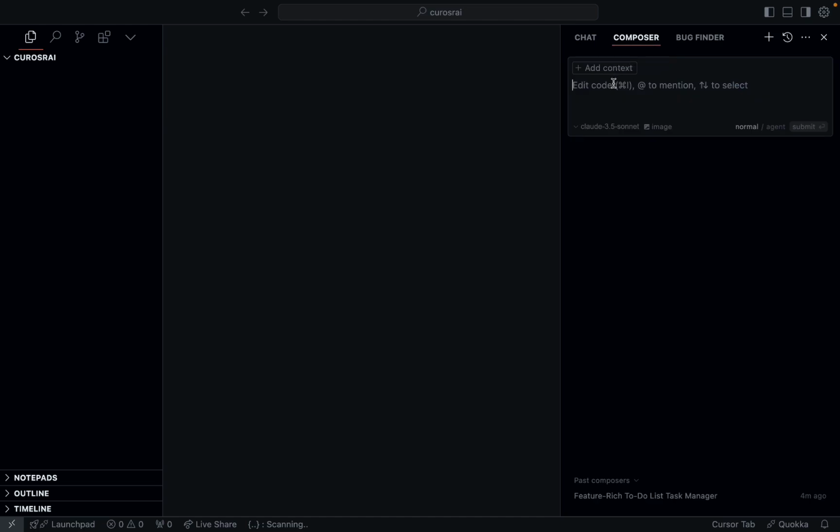Now go to composer. It will create the file, automatically create the code, and automatically put it in the file in our Cursor area, as you can see. And there are different models available: Claude 3.5 Sonnet, GPT-4o, GPT-4o Mini, and the O1 model.